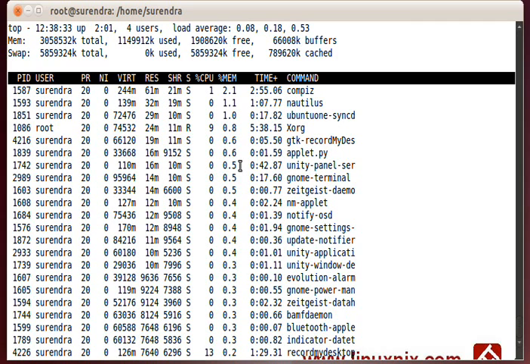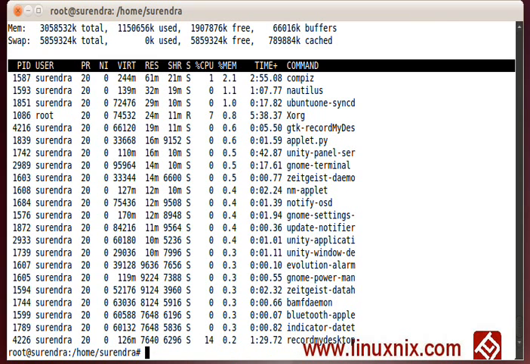So what about quitting the top command? You can use Control C or you can use Q to quit. If you see, this has actually quit from the top interface. This is all about the top command.